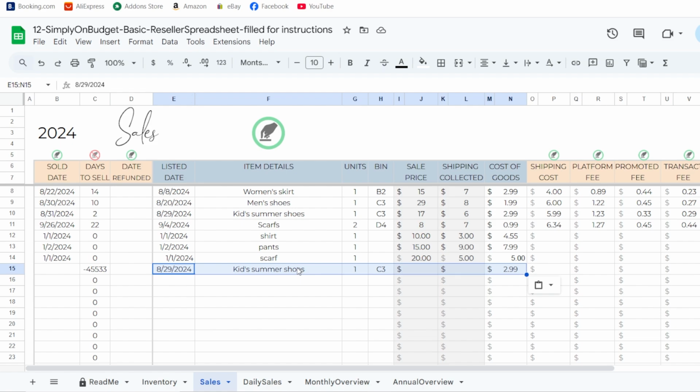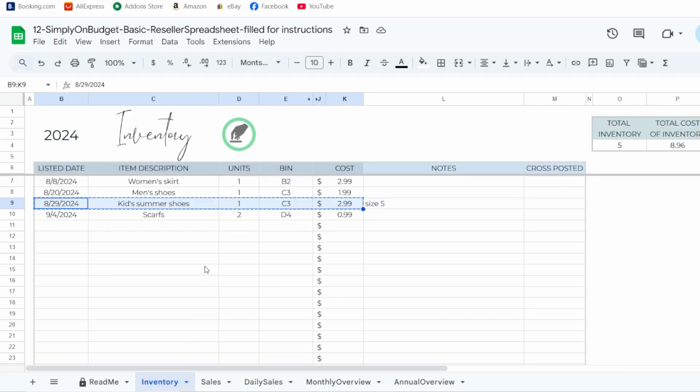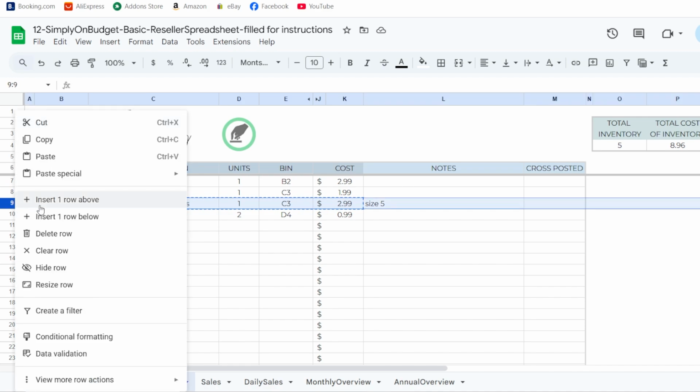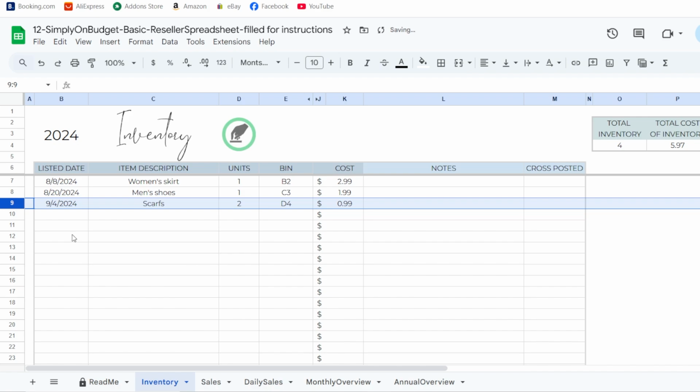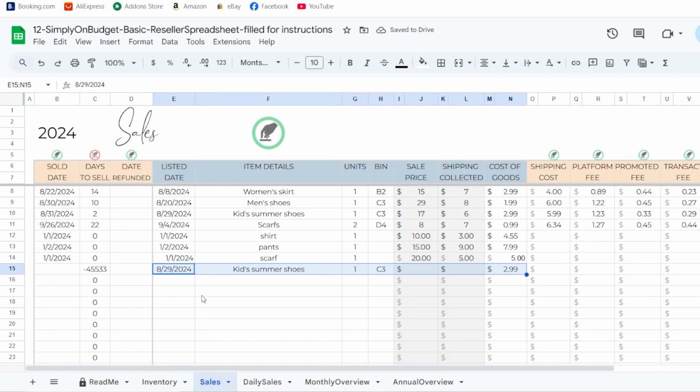Now, because this item has already been sold, you need to also remove it from your inventory. You can simply highlight the whole row, right click, and say delete row. Now let's go back to the sales. So now that you have moved your item from the inventory tab into the sales tab, let's add in the remaining information into the sales tab.